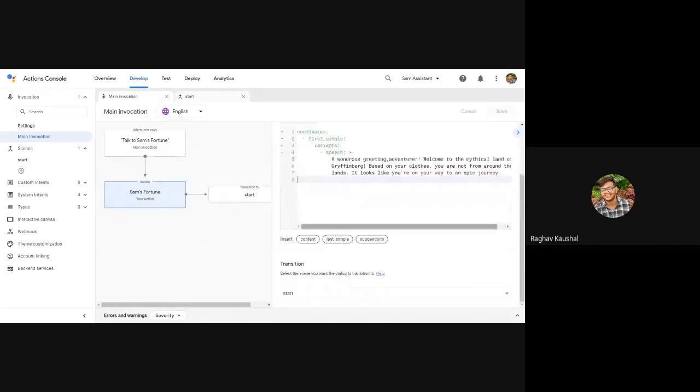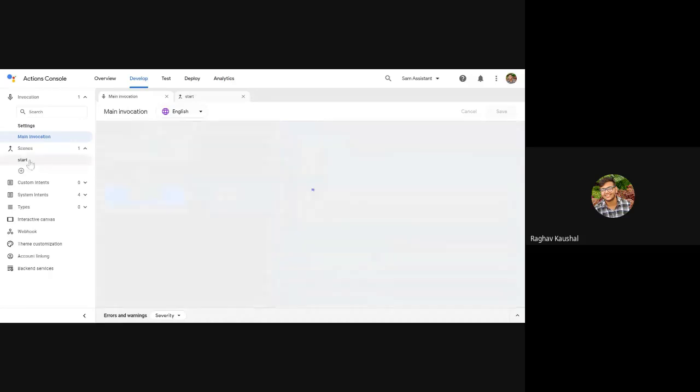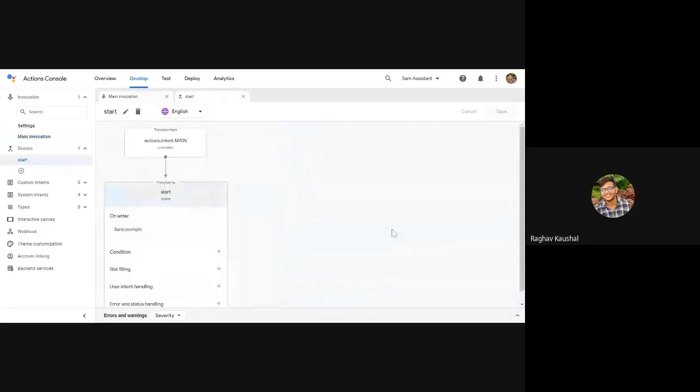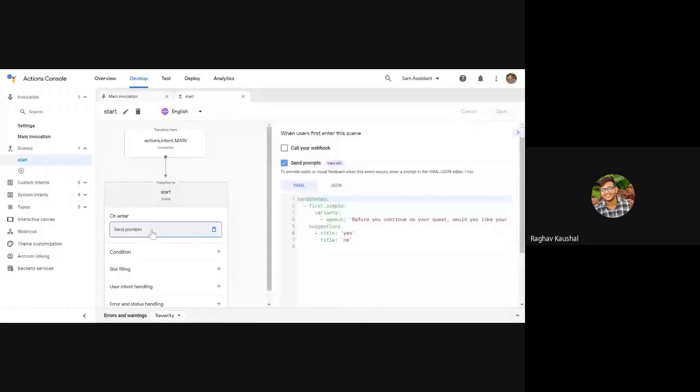What about the suggestions part? The suggestions part was not in the main invocation. It comes when we go from the main invocation to the start scene, on enter. You can see even here, this is one thing which is also good about the UI. Whatever changes you make will be visible under that section. When we do conditions, everything will be visible under condition. So on enter, do you want me to paste this as well?